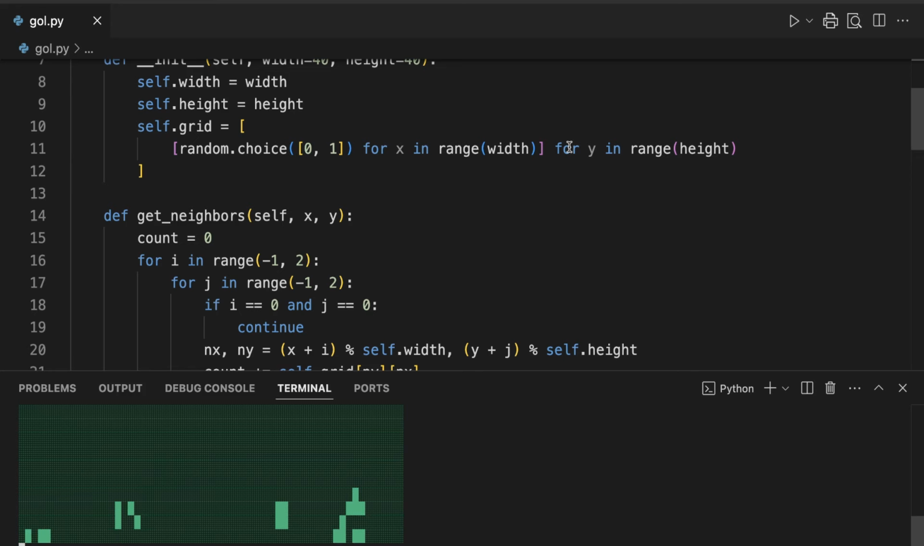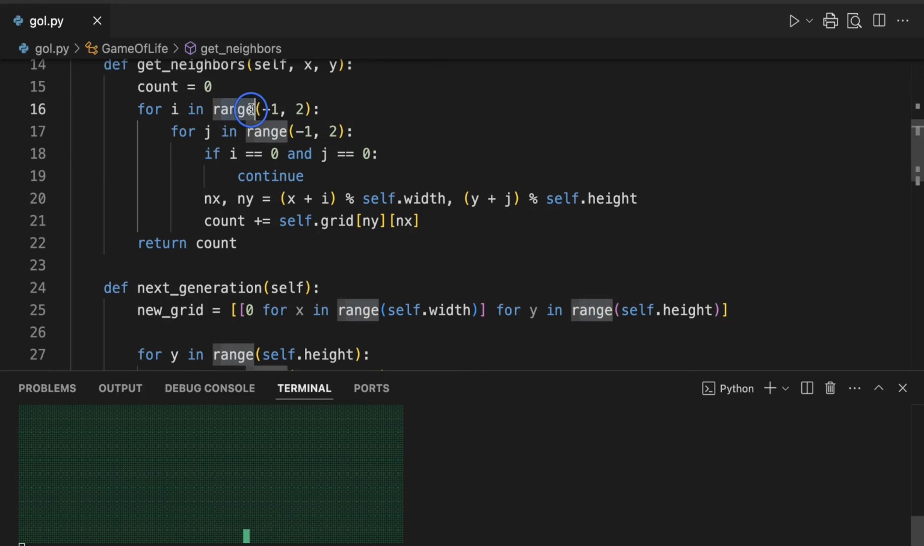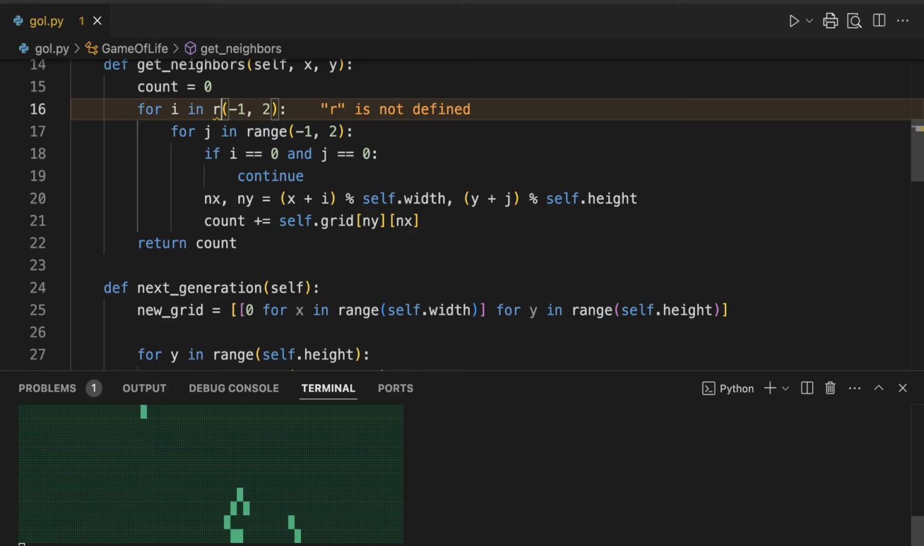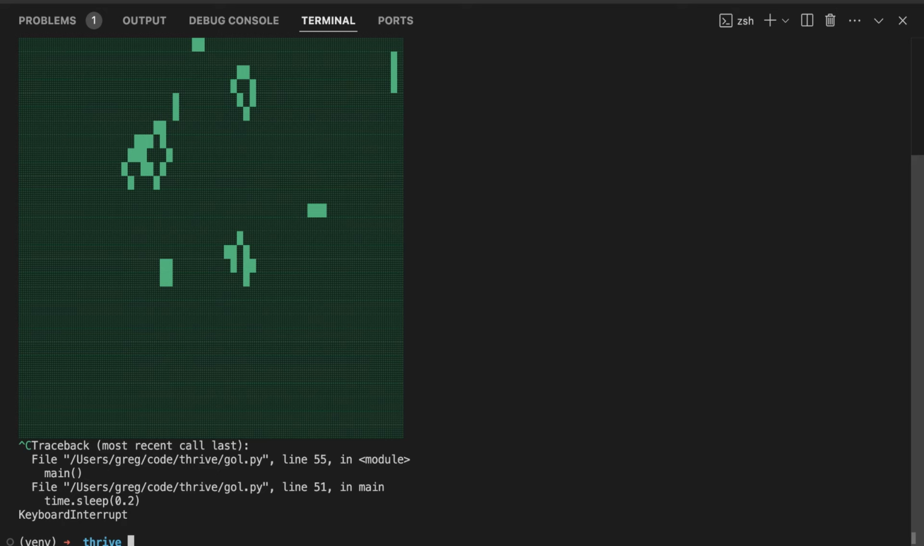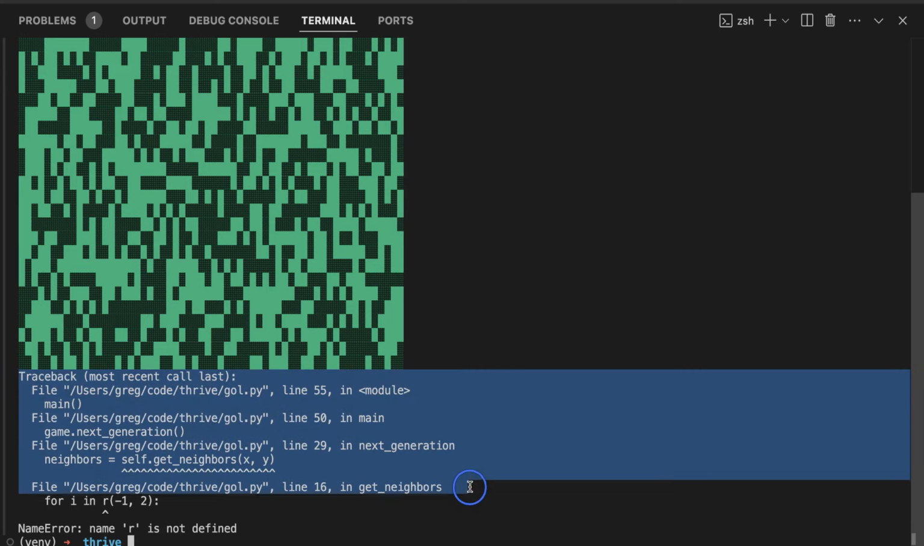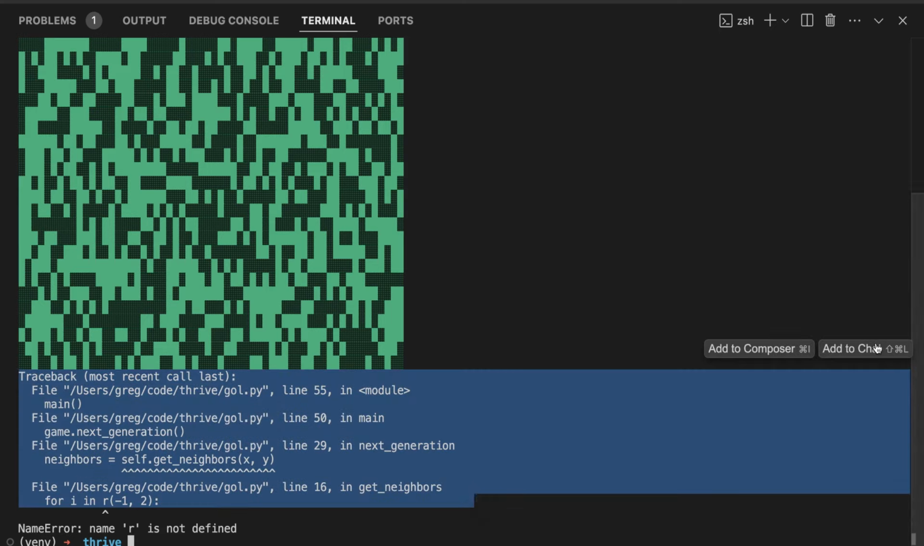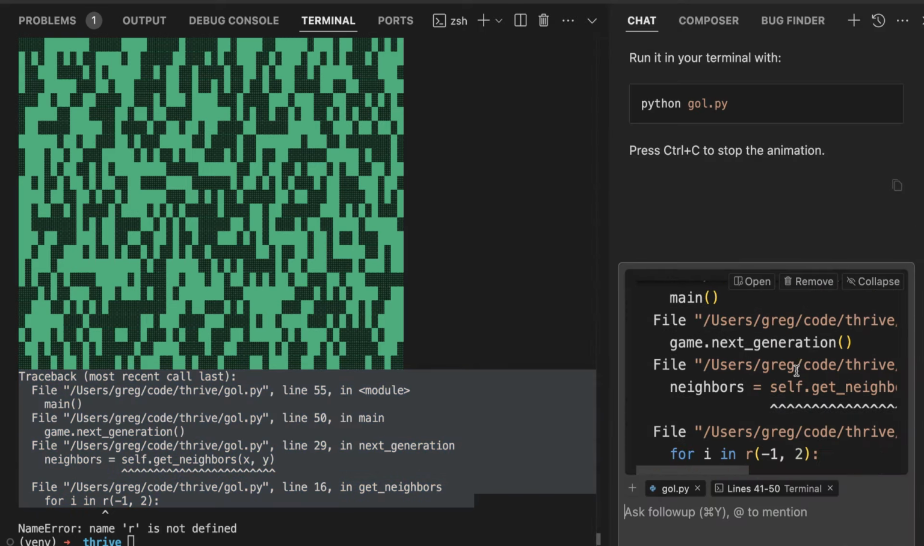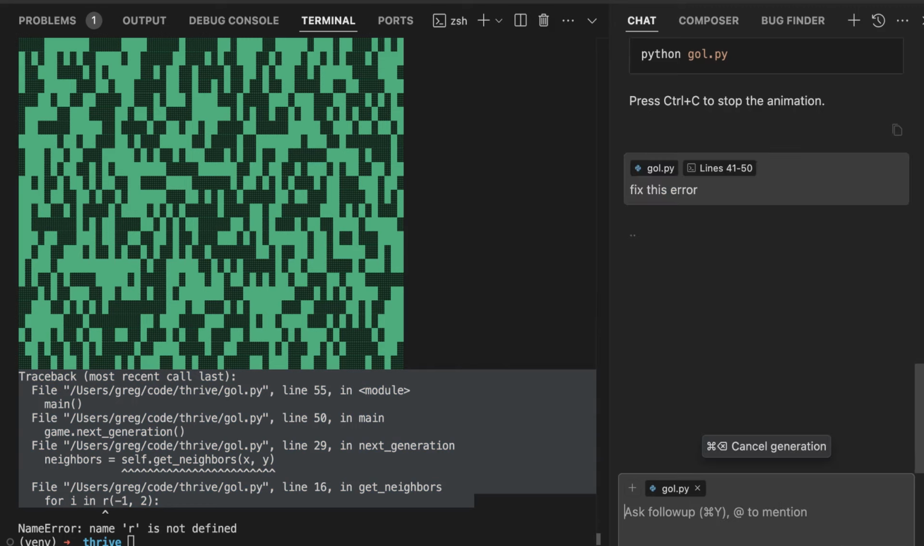Third thing that is really useful here is debugging. Let's pretend there was a syntax error that for some reason we would not have caught with the other plugins that we might have installed here. I'm going to run this again. I'm going to get my traceback. I can highlight the traceback, and you'll see this button pops up that says add to chat. And so I'll add that traceback to chat. I'll say fix this error.